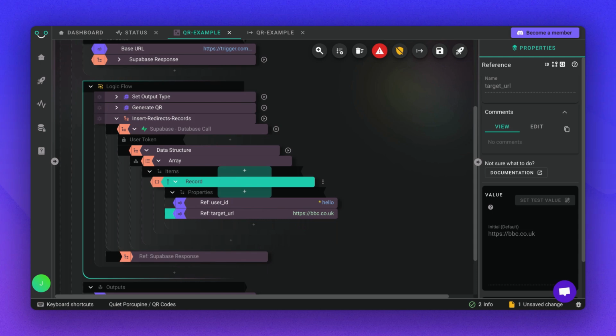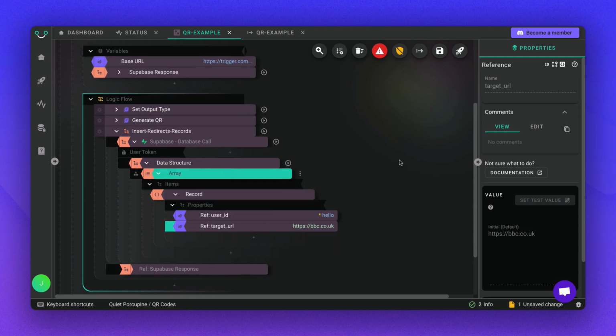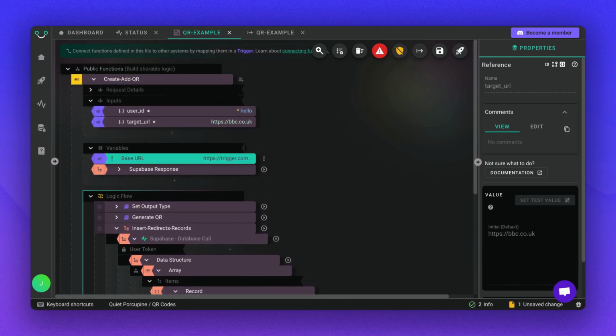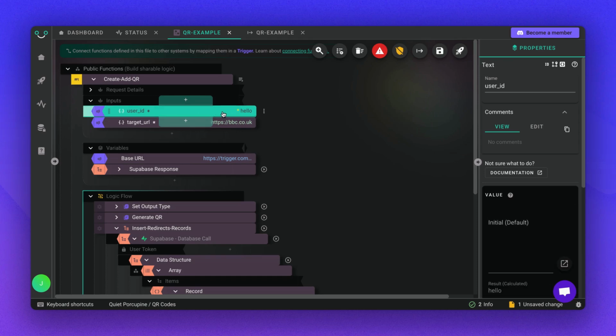Before we proceed, it's important to address one critical detail. In Superbase, the user ID field is defined as an integer 8 type, and since our value of hello is a string, it won't work. So we need to ensure we change this to a number before continuing.